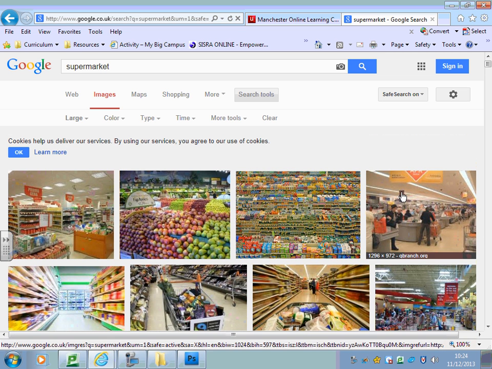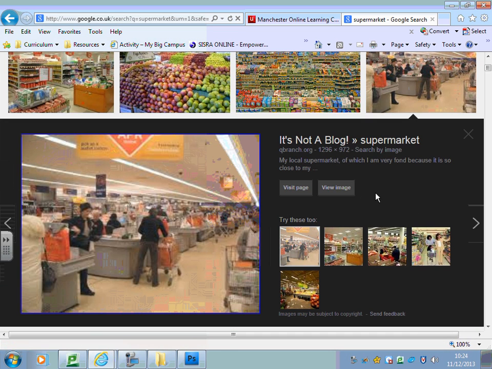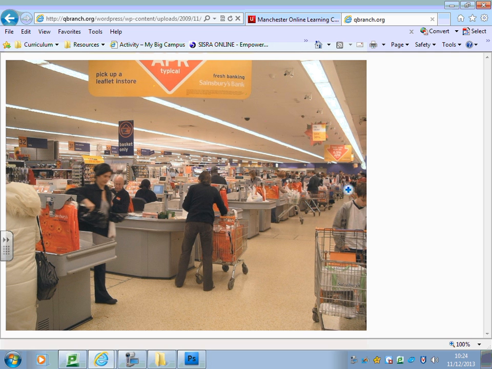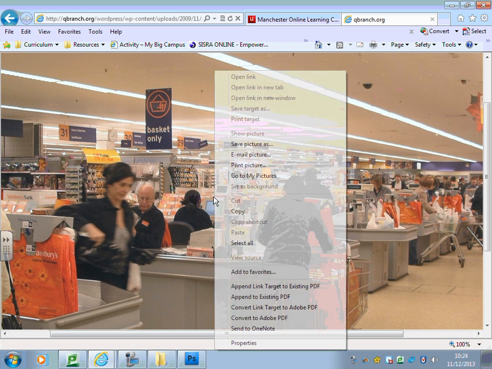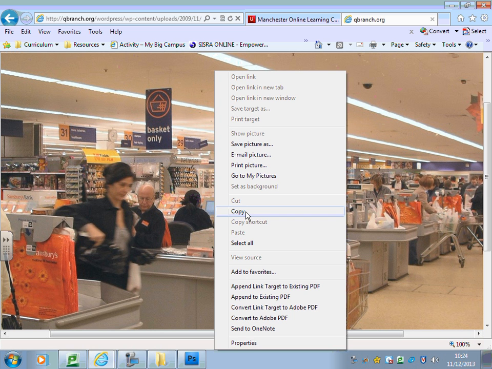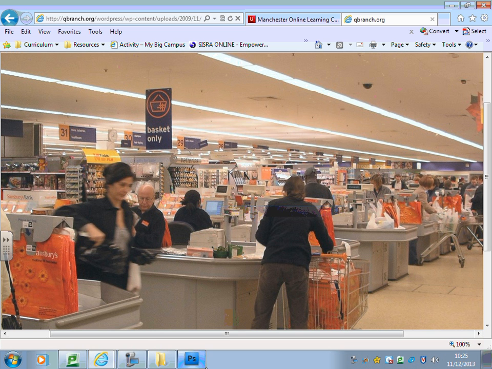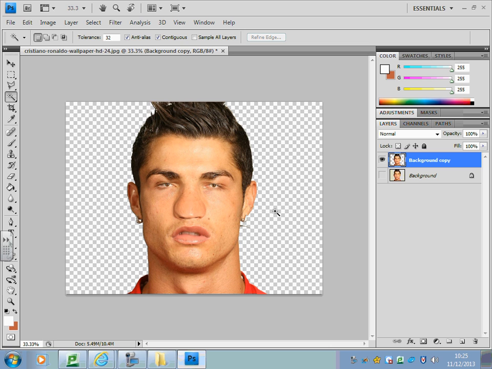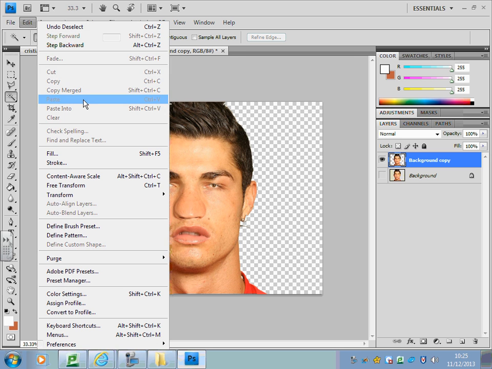Let's give him this one. So click on it. Click on view image, and there we've got it. It looks like Sainsbury's. Yes, it's Sainsbury's. Okay. So right click now. And this time, instead of saving the image, we can just copy it, and then we can paste it directly into here. So we can go edit, paste.